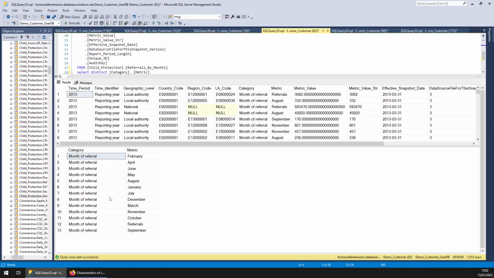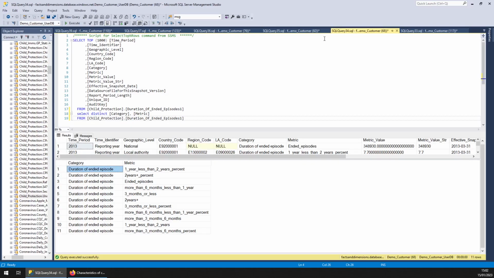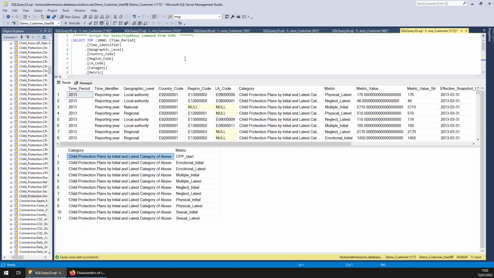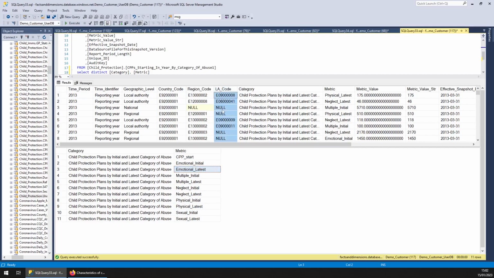Next one is referrals by month, which is just the number of referrals by month. Then we've got duration of ended episodes. A bit weird, sometimes they've got spaces, sometimes they haven't. That's the text as it appears in the dataset. Then we have CPPs starting in year by category of abuse, and you can see the different types of abuse listed there. This is by local authority code, so that's a bit more detailed.